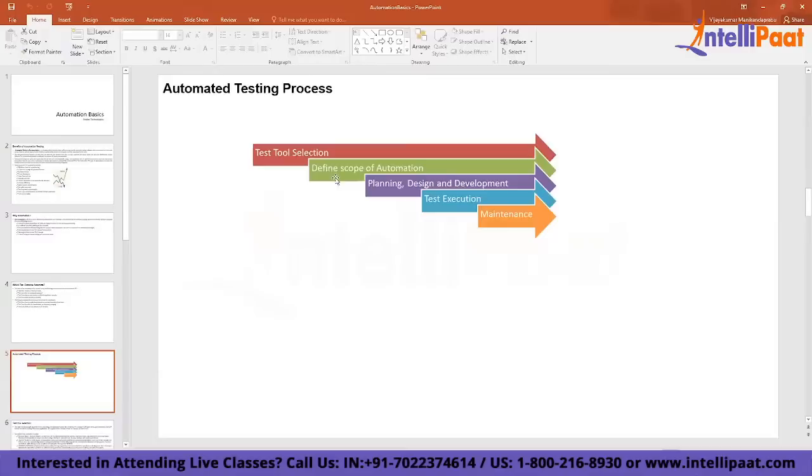It is a cyclic process. Consider that an application is released, or its development is completed and it is given to testing. Assume that there is no existing framework or automation approach available in your organization, then this is the process we follow. The first and foremost thing, before test tool selection, is a process called factors to check for automation.